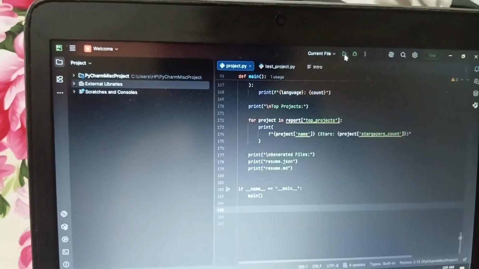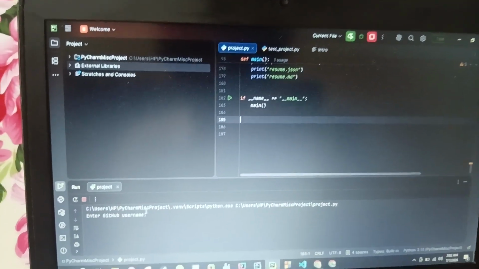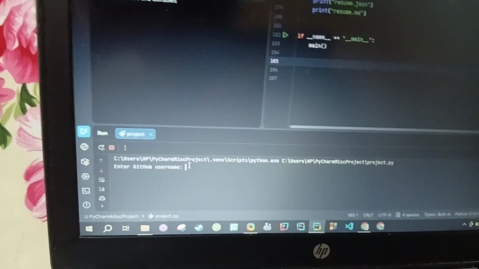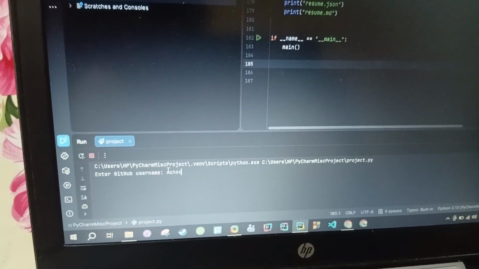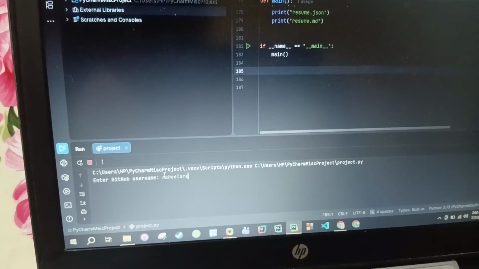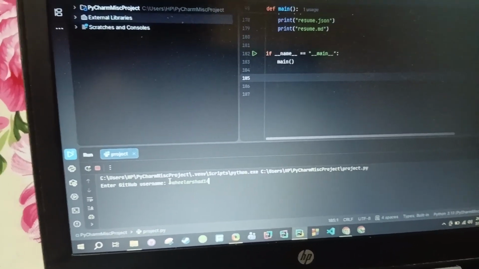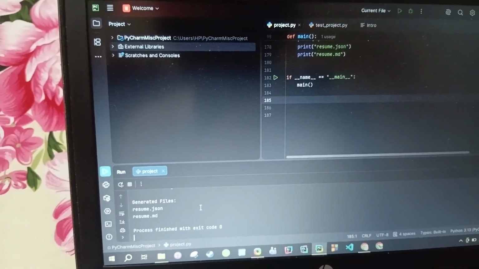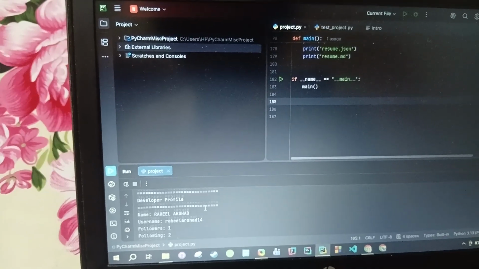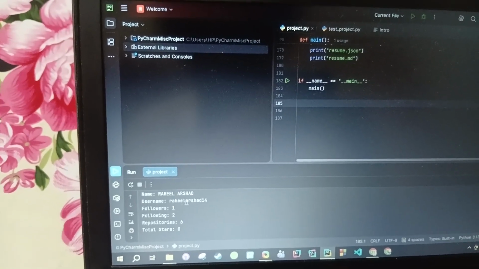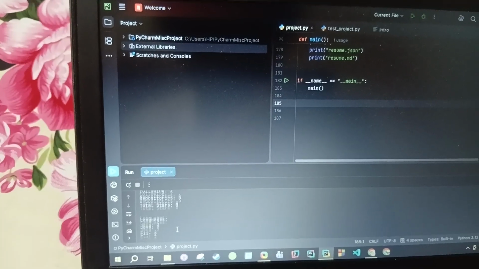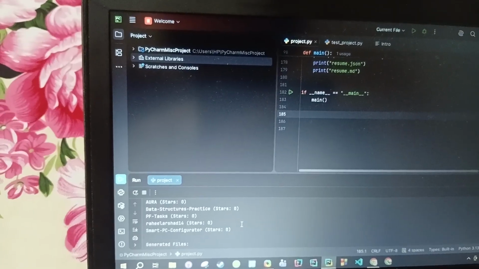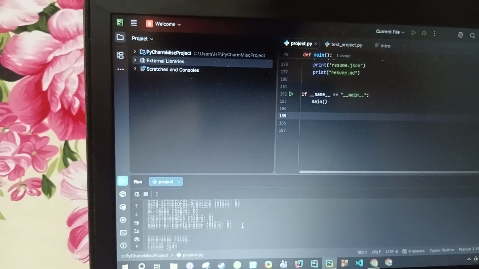So let's try to run it. Yeah, it asks me for the GitHub username, so I would type my GitHub username, that is Raheel14. Yeah, so it generates the summary of my profile. We have our name right here, the username right here, the followers and the following, and the languages that I have worked on, and the projects that I have worked on.